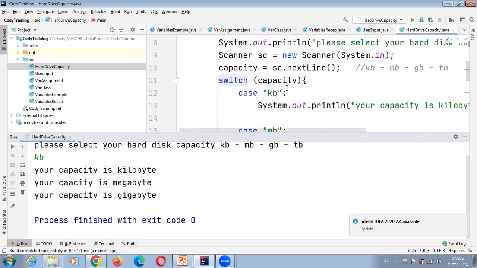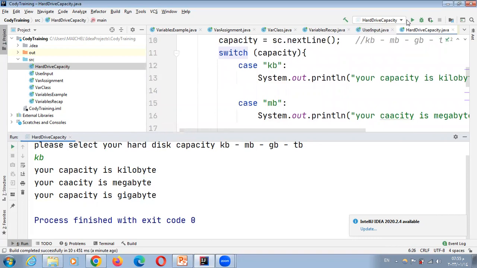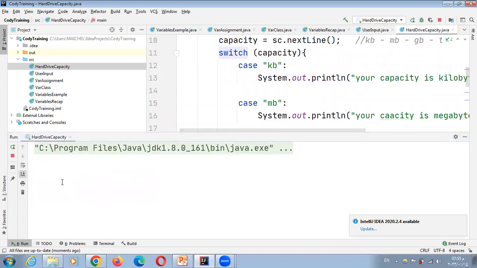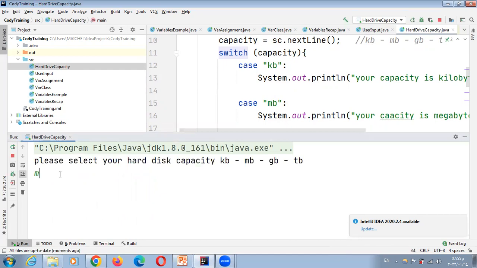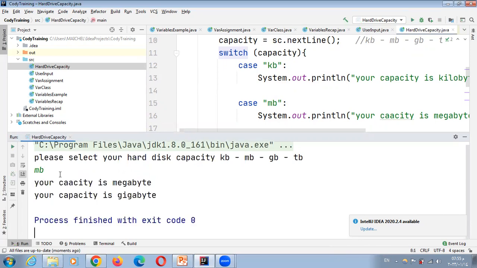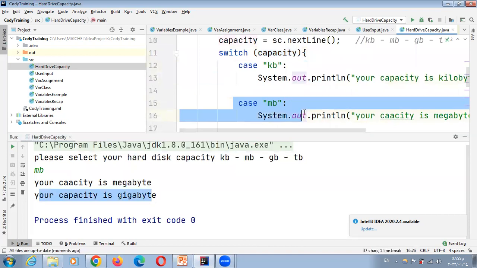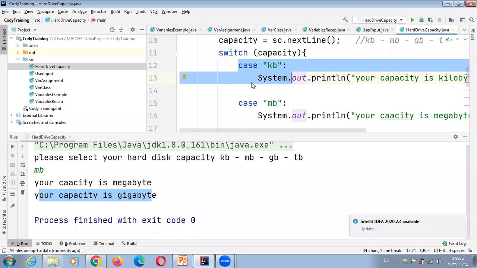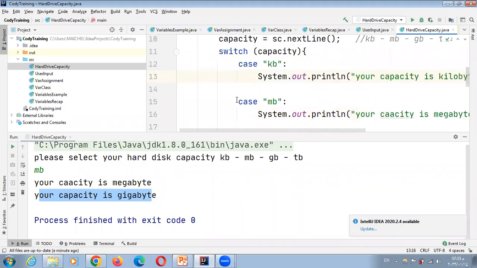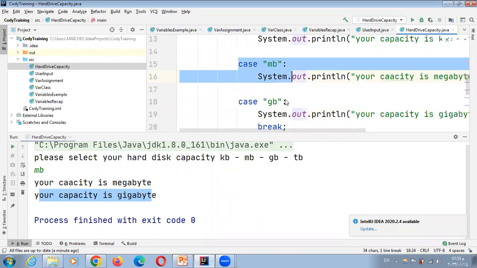Okay. What if I run again? I will put MB as my answer, which is my second option in the code. Look, your capacity is megabyte, your capacity is gigabyte. Why? Because the value of capacity is MB, so it skipped KB and automatically jumped to MB. It didn't even try to check for KB. It didn't waste time on KB.